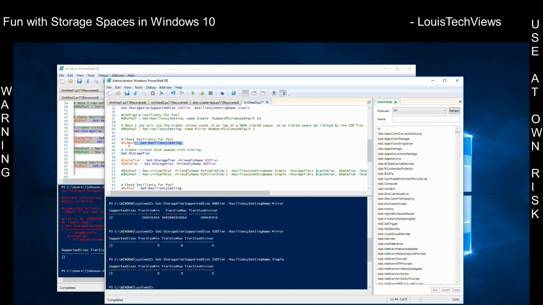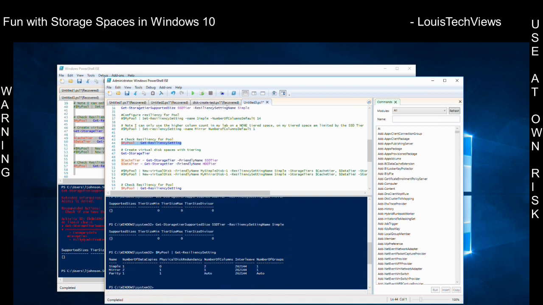So, all right. So going over to check resiliency for pool, I'll just go ahead and run that. So that'll just spit out what my current settings are.